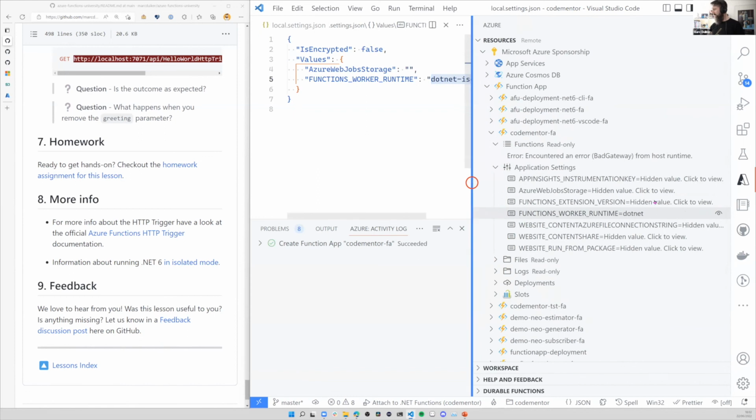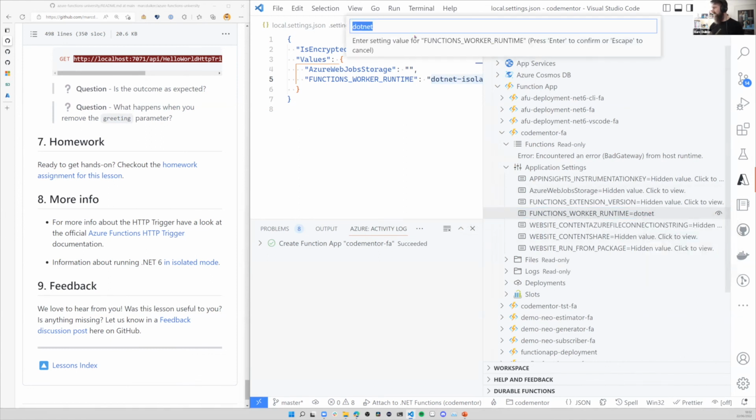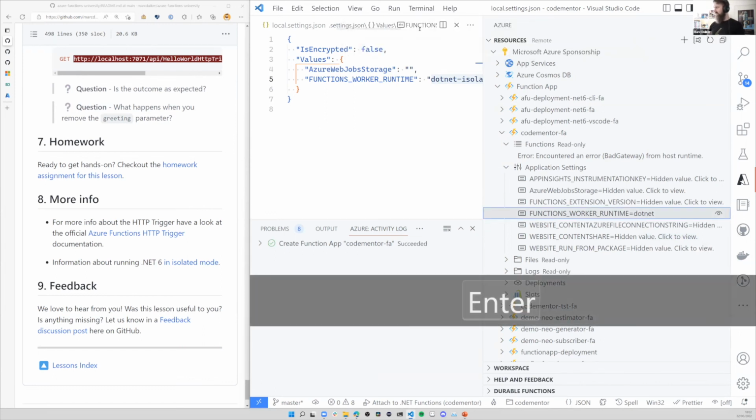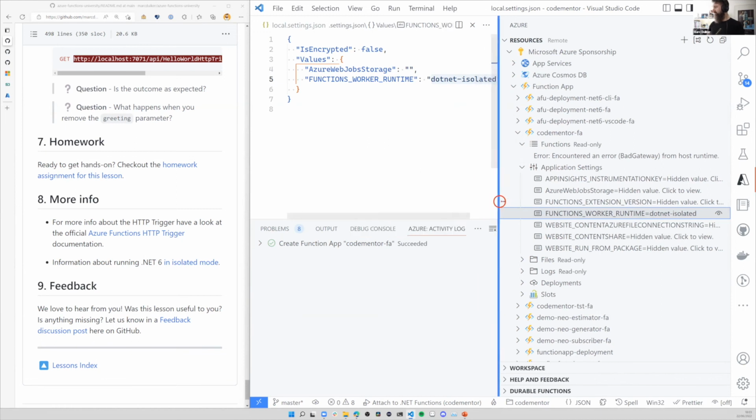Am I doing this correctly? Oh, it was a different one. Yeah. So this is set to .NET and not .NET isolated. So I need to change that. I'm copy pasting .NET isolated in here. So now the functions worker runtime is changing to .NET isolated. Now our function app in the cloud is matching the one we have locally.